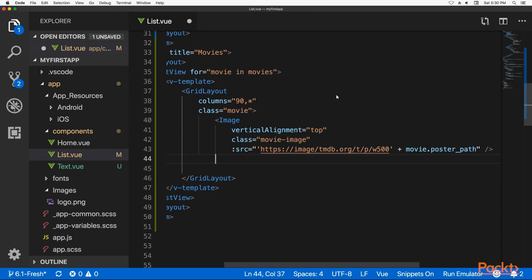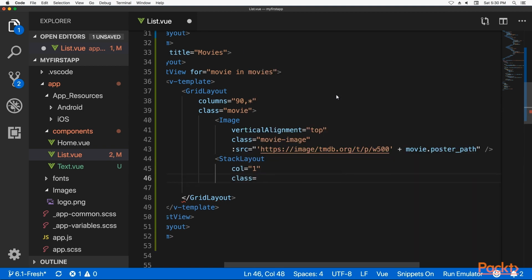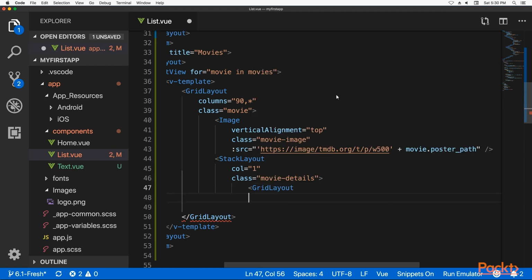In the second grid column number 1, since 0 is the first and default column, let's add a stack layout to contain all of your movie details and give a class of, you guessed it, movie details. Inside of this layout, we will add yet another grid layout so we can have a title on the left and a score on the right.